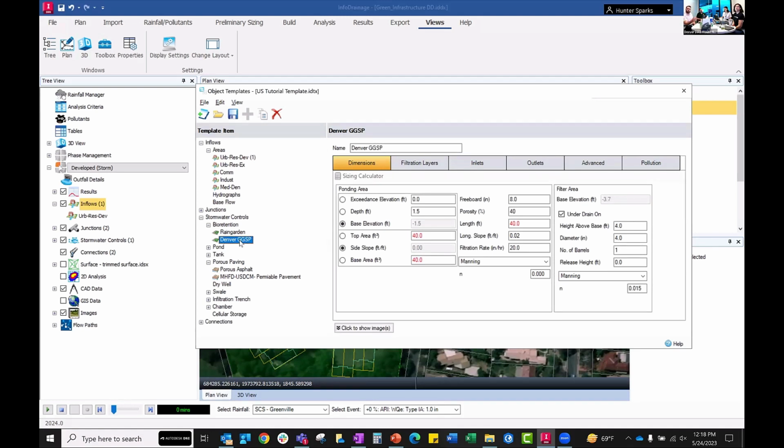People that are working on land development projects a lot of times become very familiar with the local standards, because they might be working in the same area over and over again. And so instead of having to recreate the wheel every single time, you can create these templates.